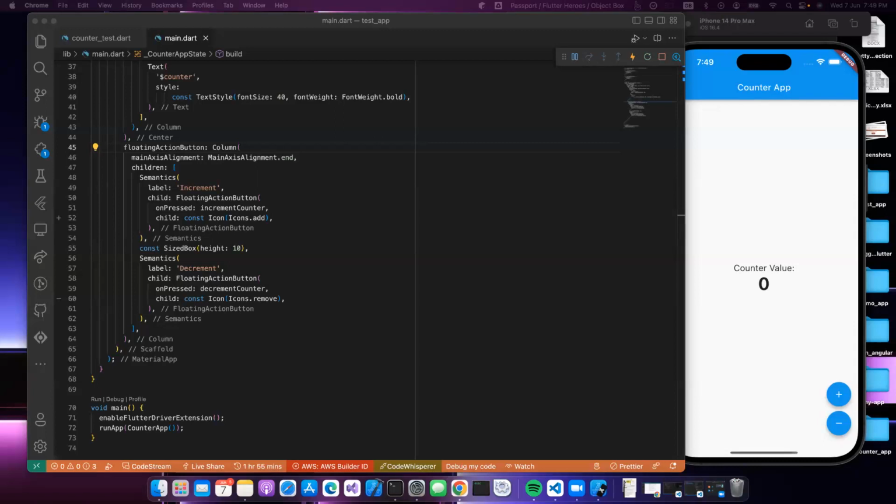Oh, thank you, Adan, for the clarification. I'm assuming that semantics is like an extra widget. Is it like a package or is it provided by Flutter? It's a widget within Flutter. Oh, so maybe it was made for this specific reason.